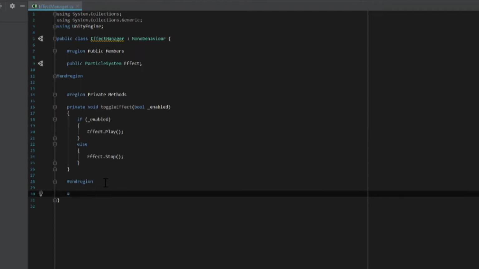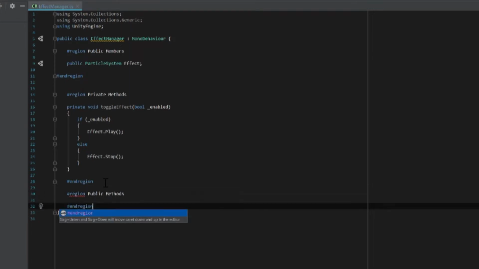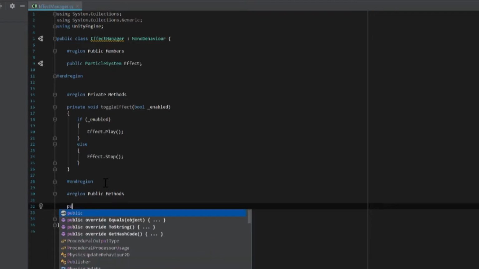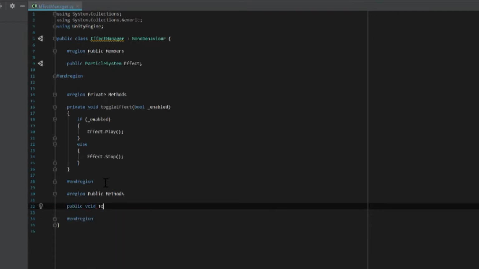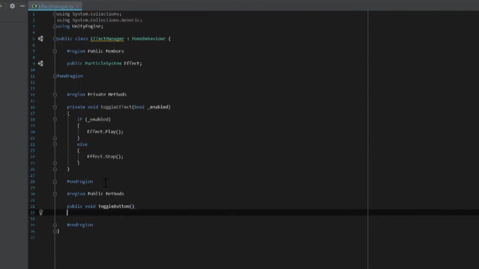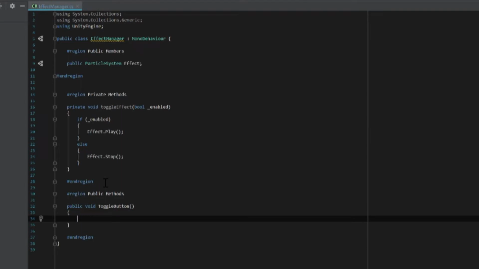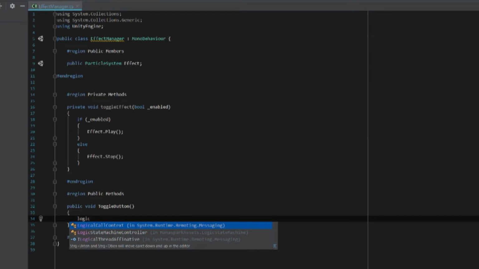public method, so we create another region, public methods and region, and here we say public void toggle button, and this function will set the trigger. And setting the controller StateMachine can happen by a static reference, so we only need to call the logic StateMachine controller. It's this one in manaspark assets.logic StateMachine.